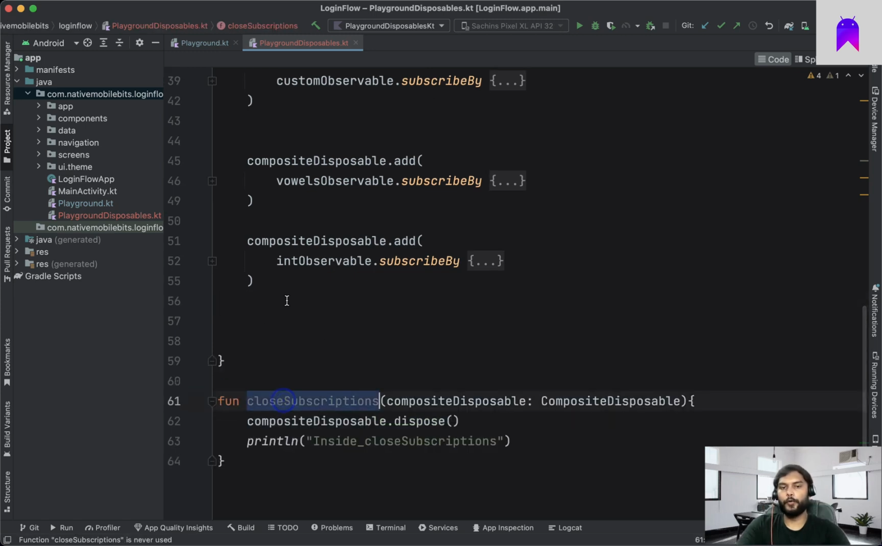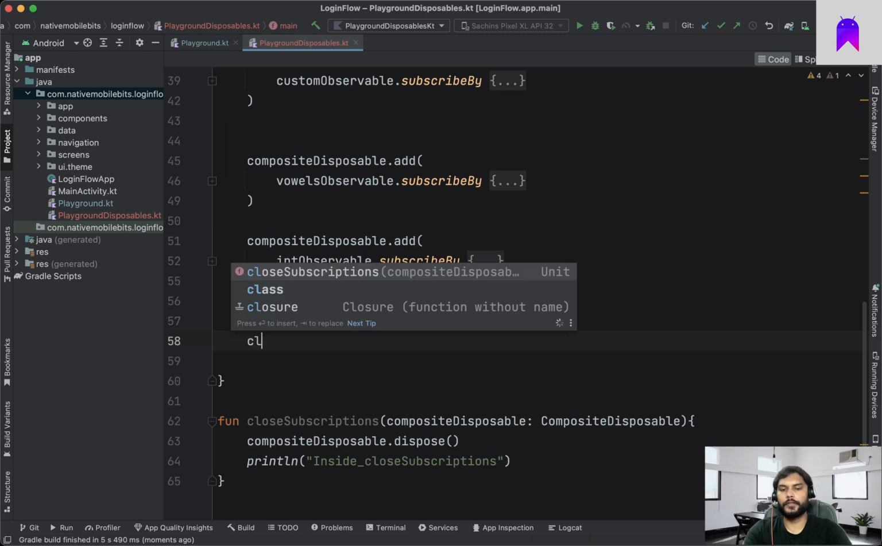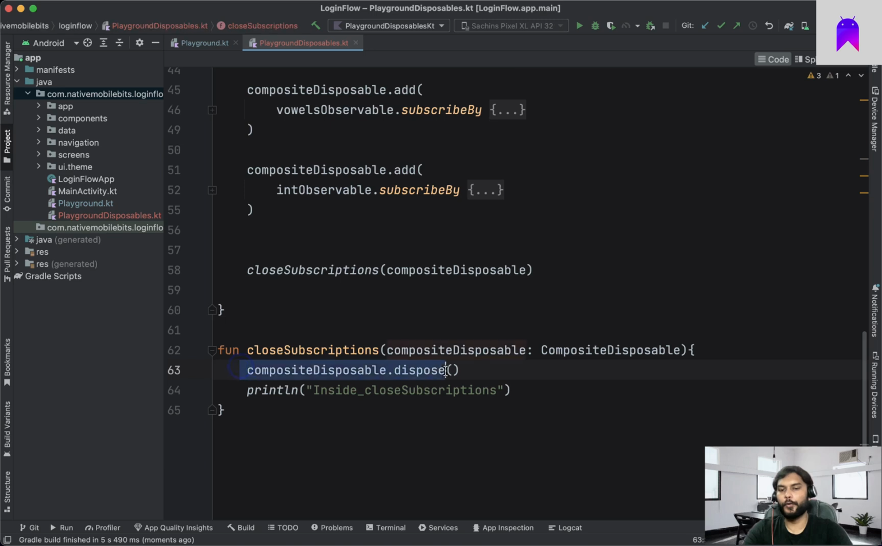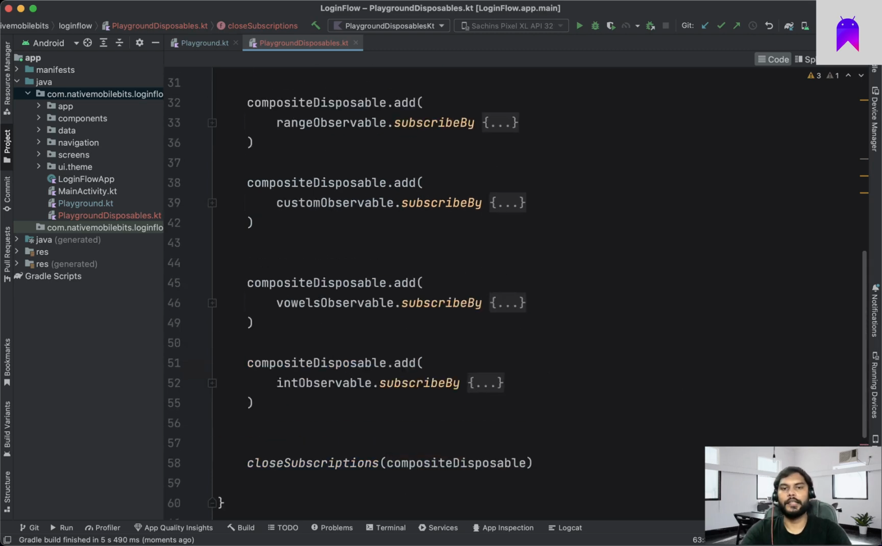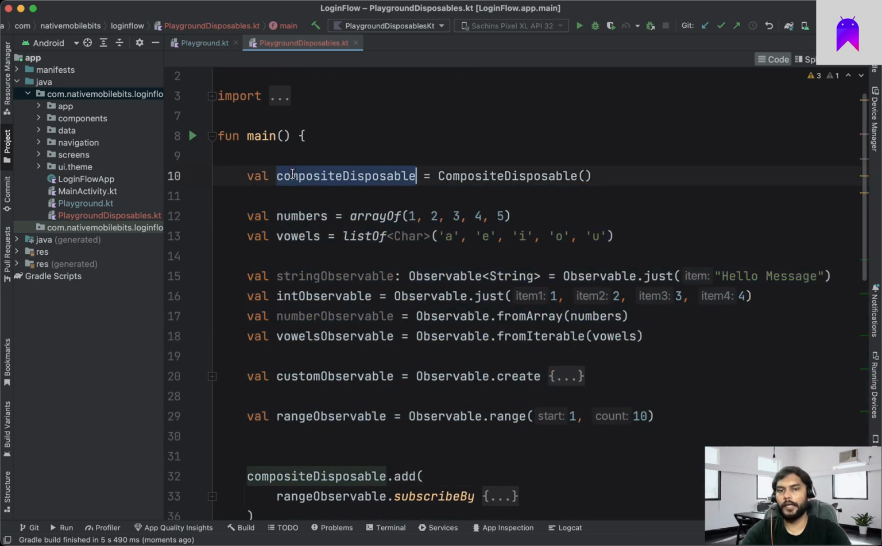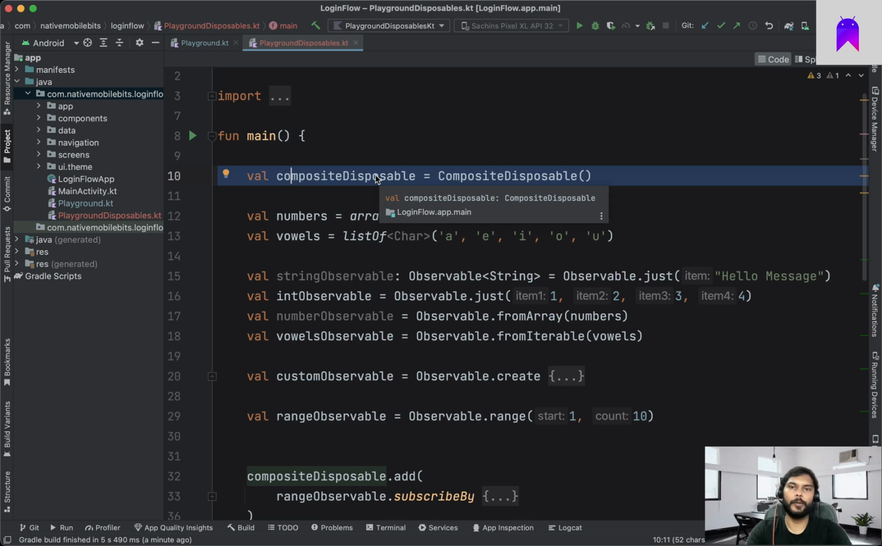Now whenever we want to close the subscription, most probably we will need this whenever we are closing that fragment or activity inside onDestroy. We will try to close all of the active subscriptions. So we can just call this function close subscription and pass the composite disposable. Basically we just need to call composite disposable dot dispose, and it will end all of the active subscriptions. Okay, so in this video we have covered some different ways to create observables, and then how we can utilize disposable, basically normal disposable, and how we can utilize composite disposable as well.